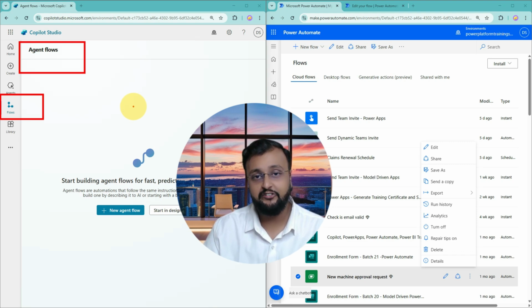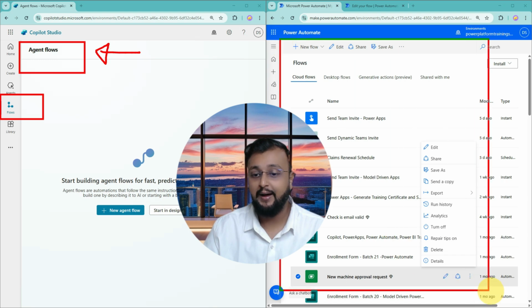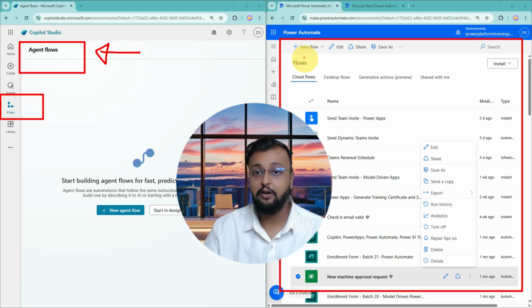So a question arises in our mind: what is the difference between this agent flow that we are building with Copilot Studio versus Power Automate, a product that we already have and with which we are already creating lots of automated flows, scheduled flows, and other manual flows? What is the key difference between agent flow and Power Automate? Let's compare it side by side.